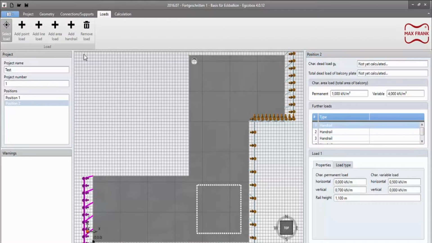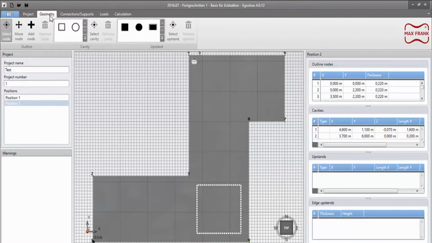For this, we switch to the Geometry tab. Here, in addition to the already known commands Add Node and Recesses, Upstands can be selected. 3 options are available: the rectangular upstand, the round upstand, and the edge upstand. As we wish to design a large parapet, the command Edge Upstand lends itself. After selecting this command, we can click on all edges on which the parapet is to lie.